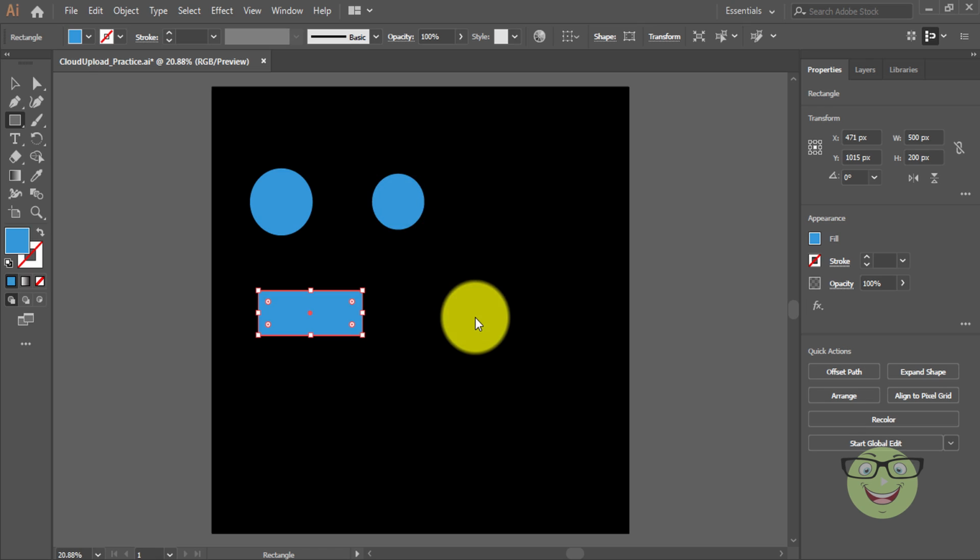Select the black arrow or simply press V. Select the rectangle, and you will see a white point in the rectangle. Grab one and drag the pointer inward. The corners will be rounded.